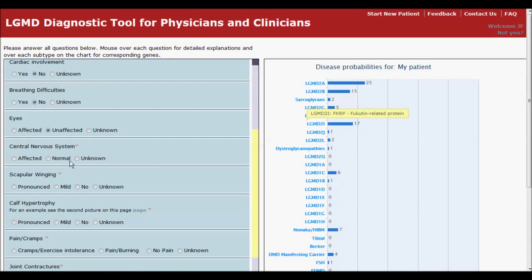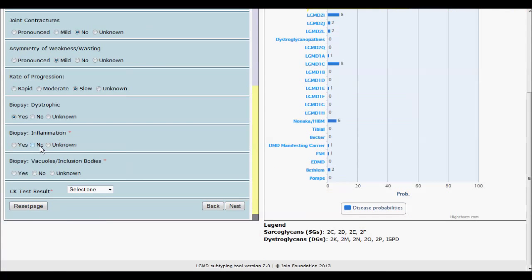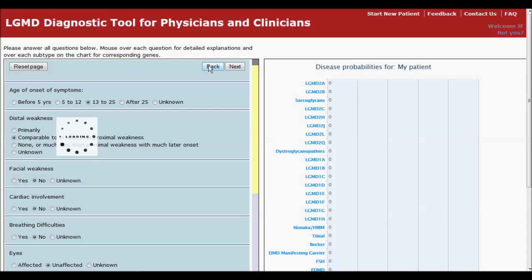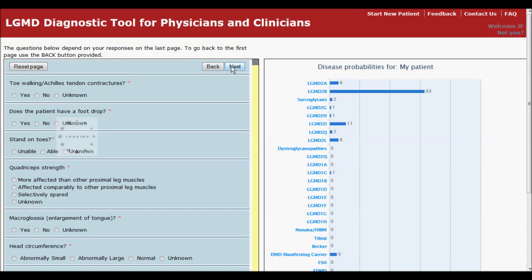If you forget to answer any question, an error message will appear and the unanswered question will be highlighted. The third page consists of secondary questions that will vary depending on your answers on the second page. You can go back to the previous screens at any time to change your answers by clicking the Back button. You can also reset all answers on each page by hitting Refresh.